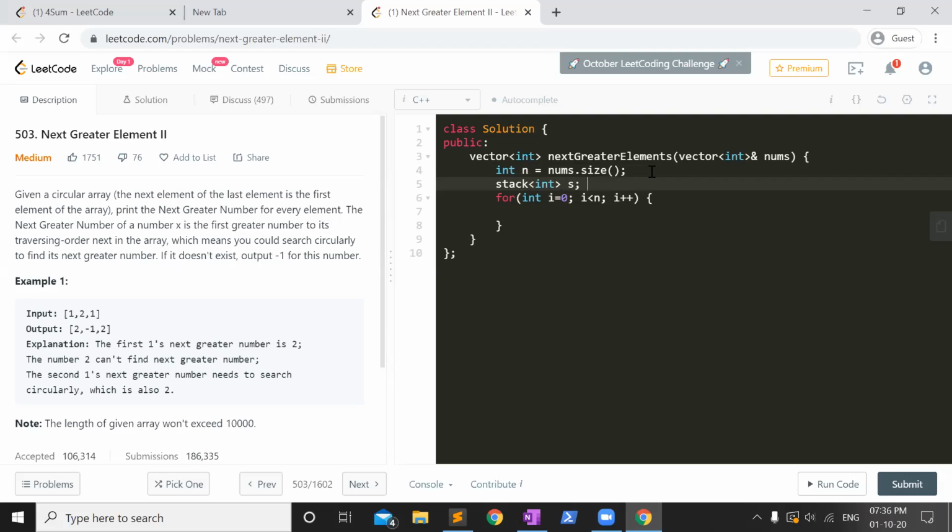So initially, what we'll do is push the first element to the stack. So stack.push. A stack has push while a vector has push_back, so keep that in mind. stack.push(nums[0]). So we'll push the first element to the stack.